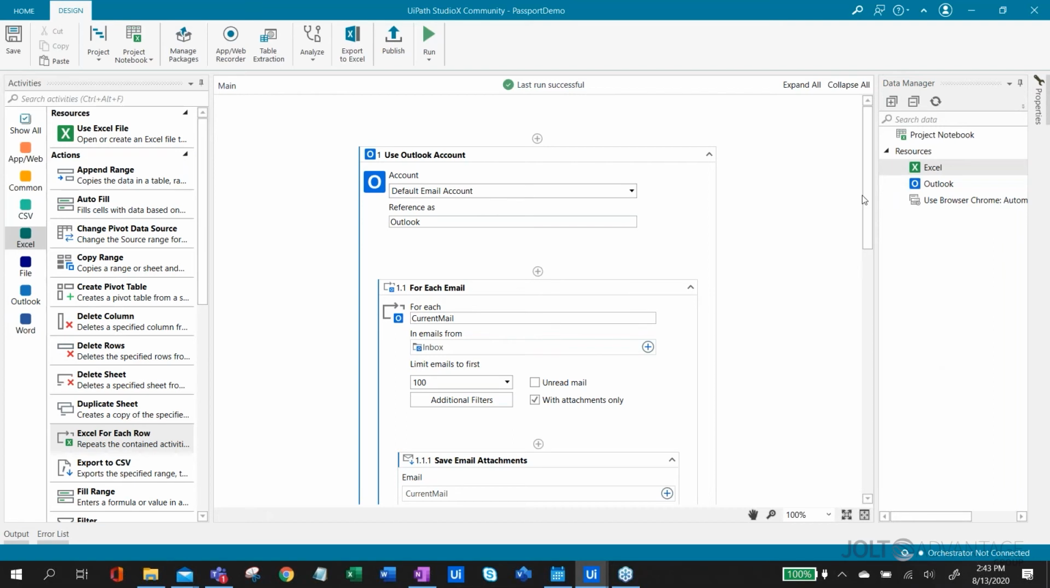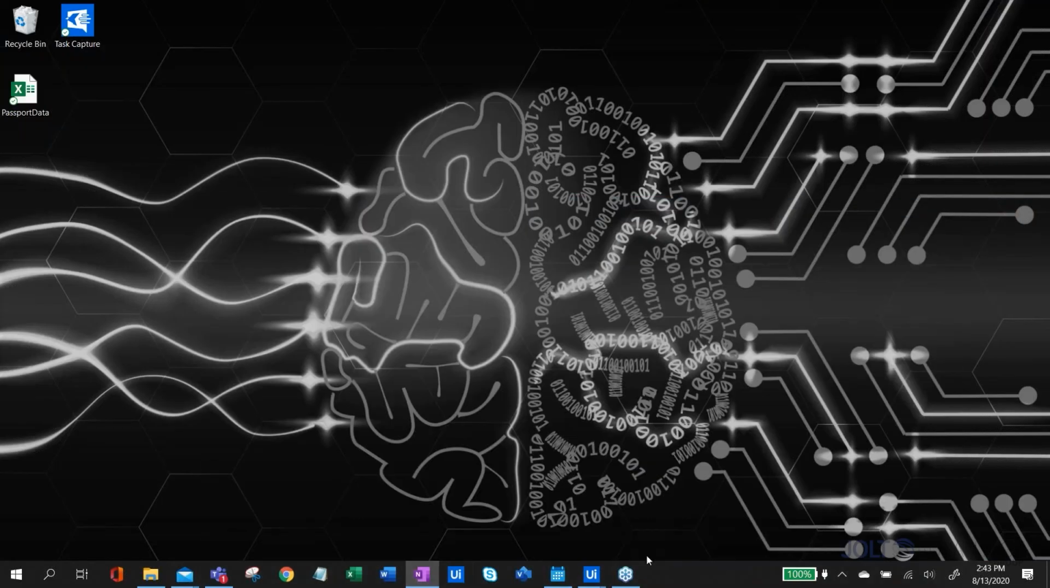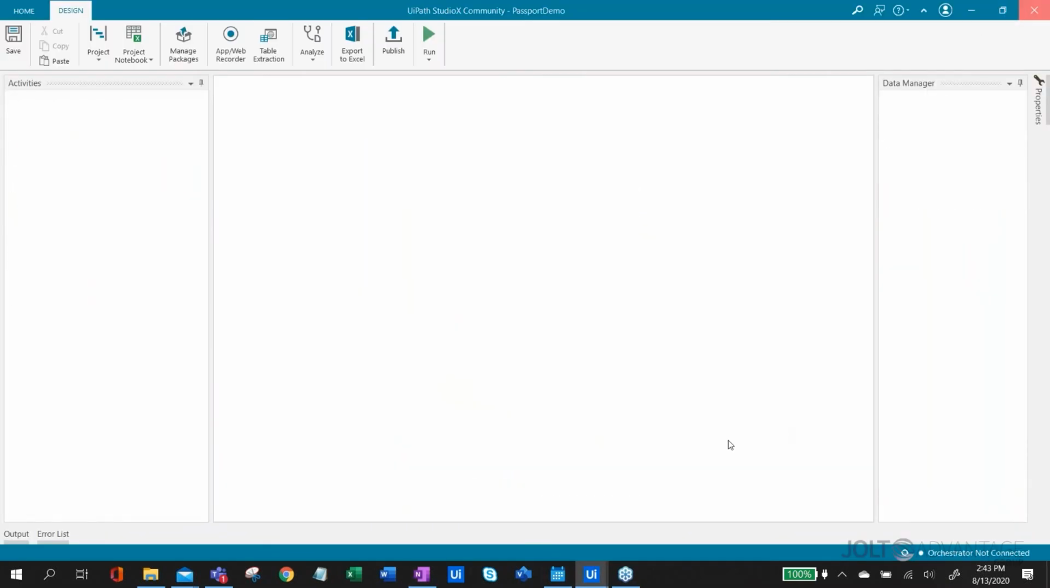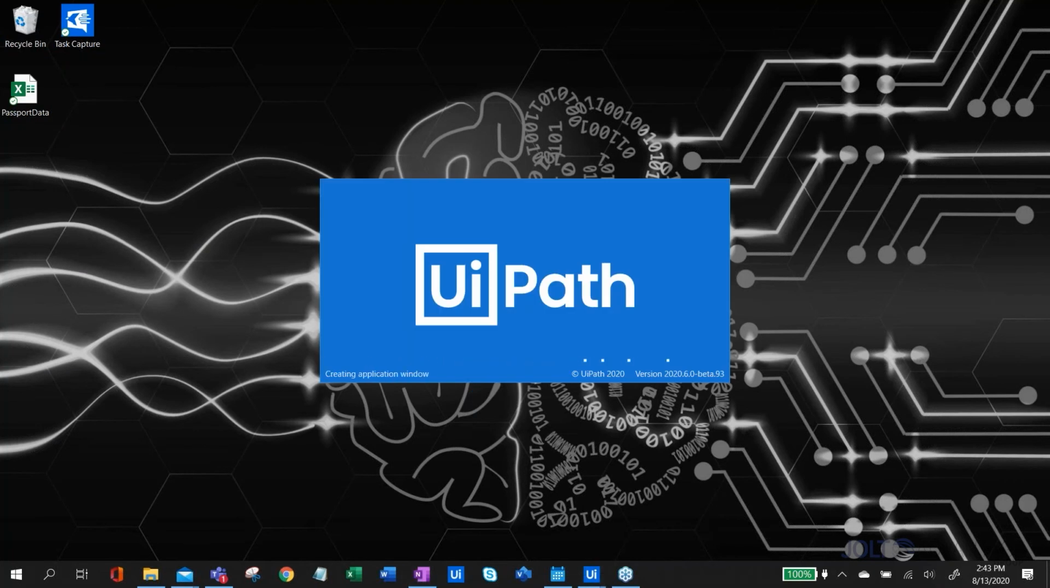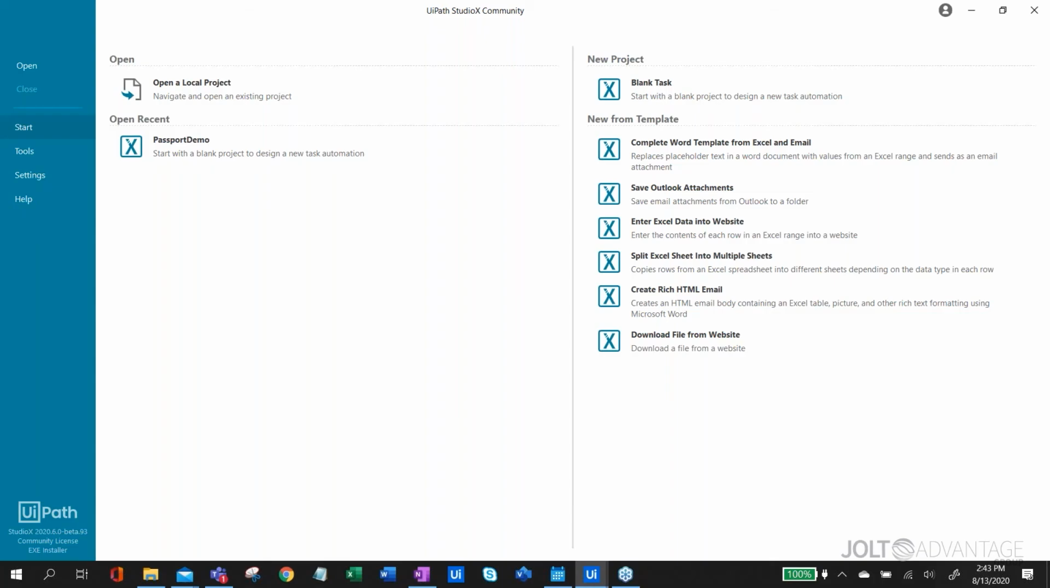Now let me save this and close it. Let me close it because I want to open it up now and show it in Studio. So that was StudioX, and that's just showing how you can build it with no coding, very little typing. You didn't see me type very much at all. Here it is in StudioX, and you can see the X on the left-hand side there.